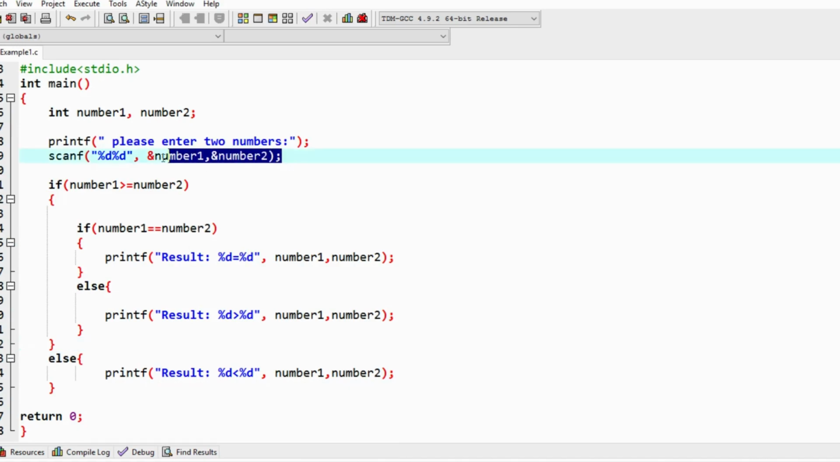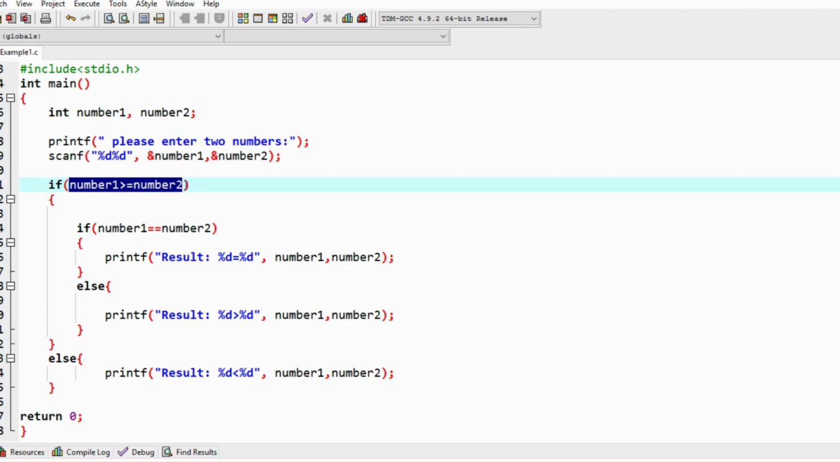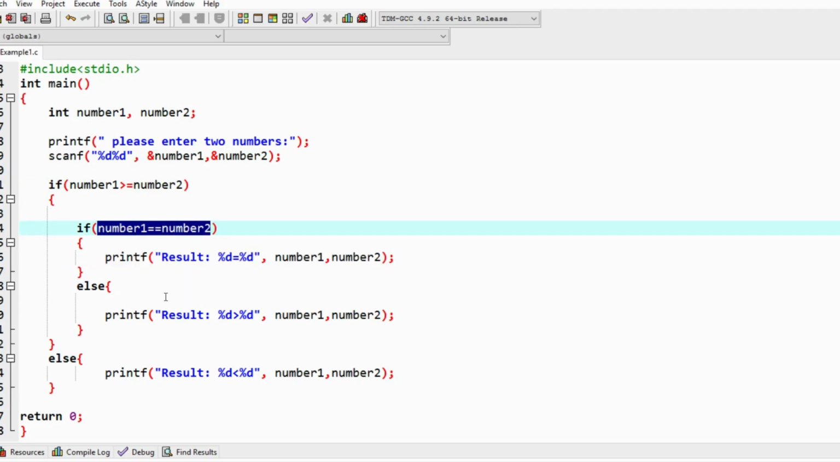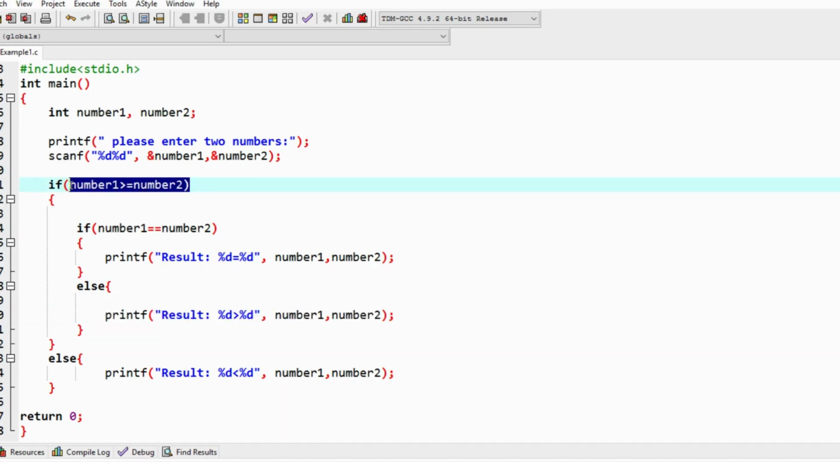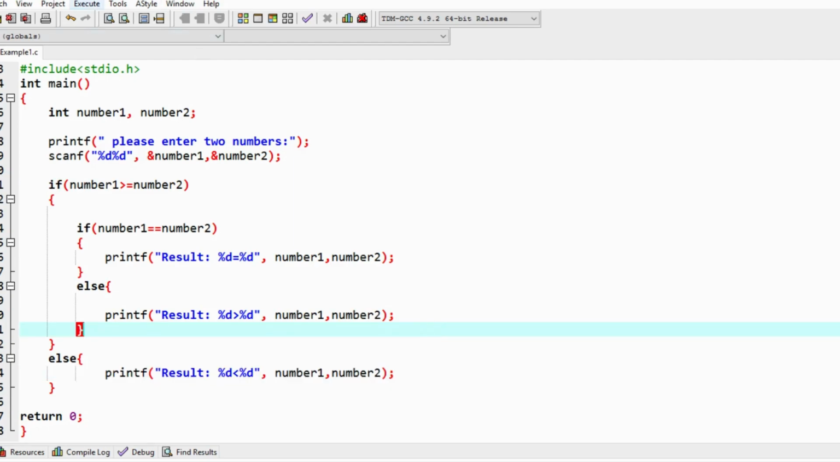So we took two numbers, we tested the first test expression. If number 1 is bigger or equal to number 2, and this expression is true, the compiler will come and test exactly if it's equal or bigger. So if number 1 is equal to number 2, the result will be this line. If this test expression is not true, the result will be this line. If this test expression is not true, the result will be in the else: number 1 is less than number 2. Let's try it together.